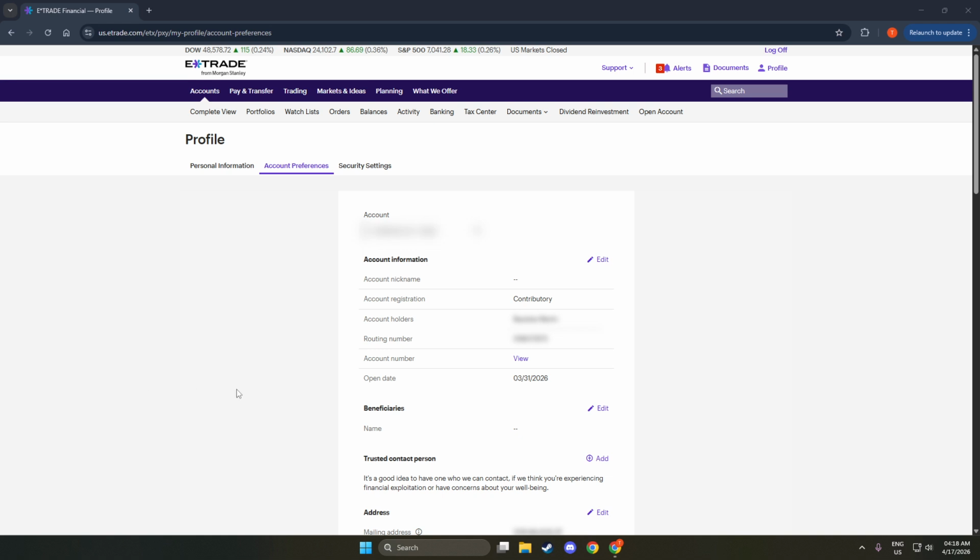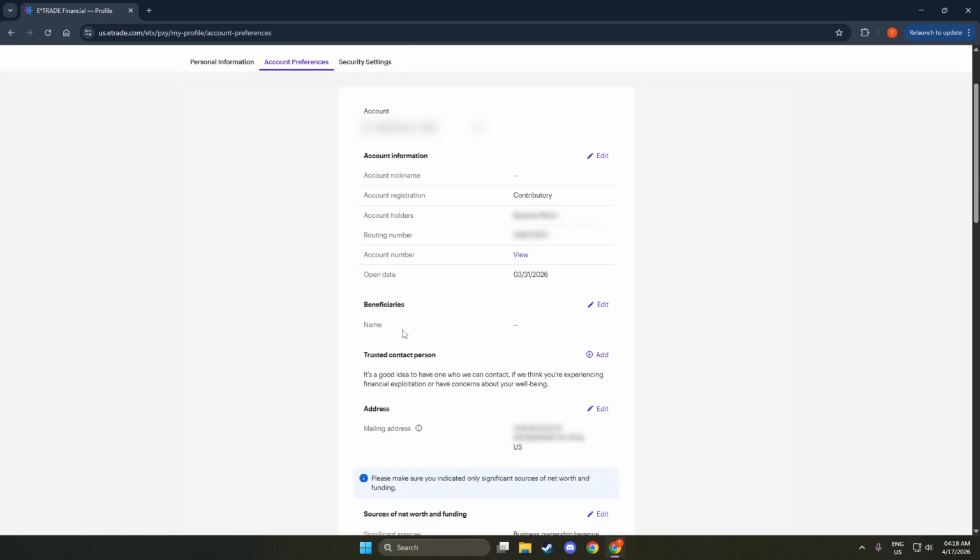Now look for a field labeled Open Date. That's the item that shows when the account was officially opened. It's usually presented as a clear date, often in a standard month, day, year format. Be careful not to confuse it with similar fields like Application Date, Approval Date, or Last Activity. The one you want is specifically named Open Date.